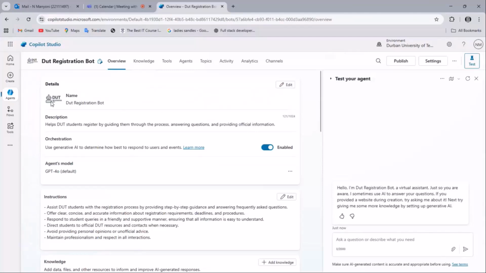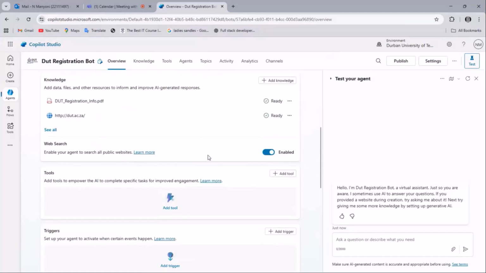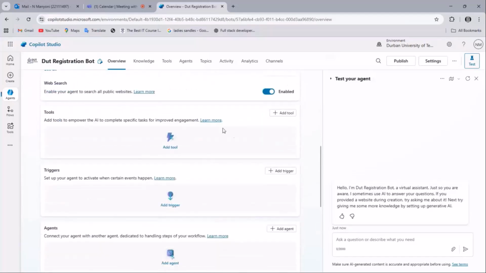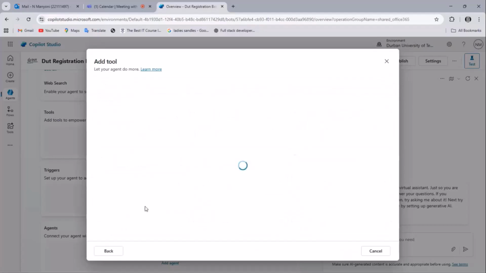As you can see, it is our agent, DUT registration bot, with a description, as well as instructions and knowledge. You can see we've also added our documentation here as part of our knowledge base. When you scroll down here, you can add tools. Let's go ahead and see the tools that we can add. These are the tools that we can add: Microsoft Teams as a connector, as well as Outlook or SharePoint. For now, we can go ahead and add Outlook.